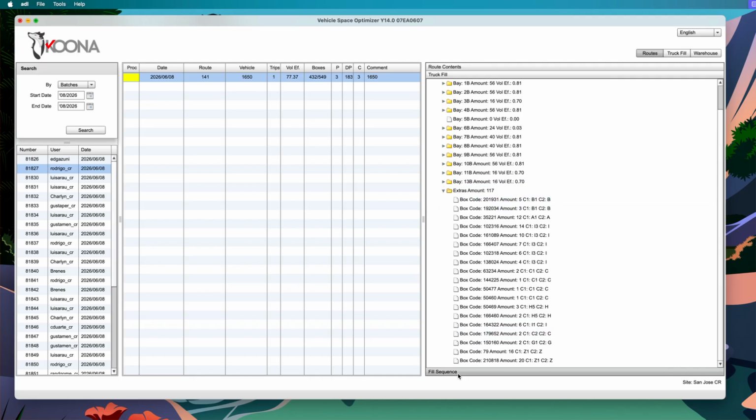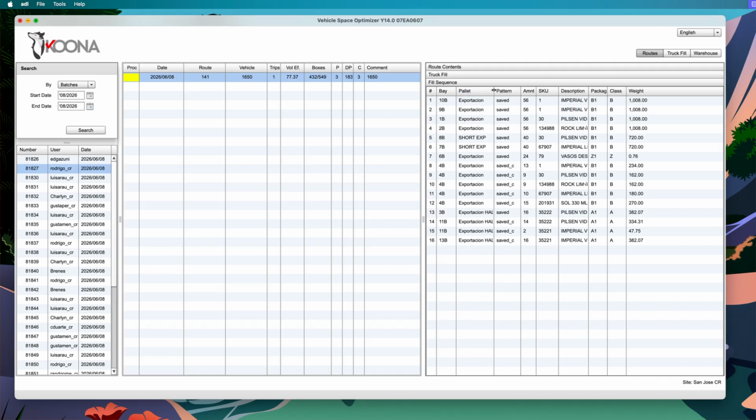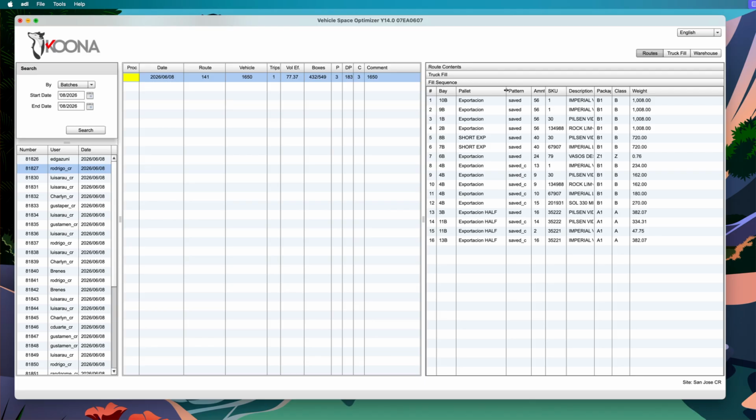Now in this lower right section, we have the fill sequence. Okay, it tells us the order in which each one of the truck bays were filled. And we see here that we have a bay number. Okay, we have the pallet type or the bay type. Okay, some of them are taller than the other ones. This one is the tallest one, this one is shorter, and this is half of this other one.